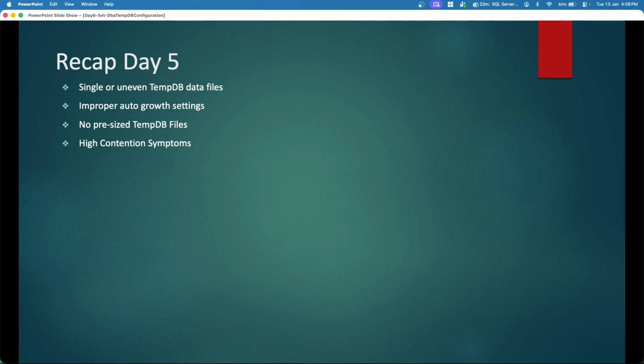And also, most importantly, I have seen in the past that in many cases the DBAs are not setting the auto growth properly. That is one more thing for TempDB sizes, and there are no pre-sized TempDB files on the SQL Server. Whenever we don't set this properly, and there is a heavy workload on the system like page latch and update stats, obviously we can see high contention on the server.